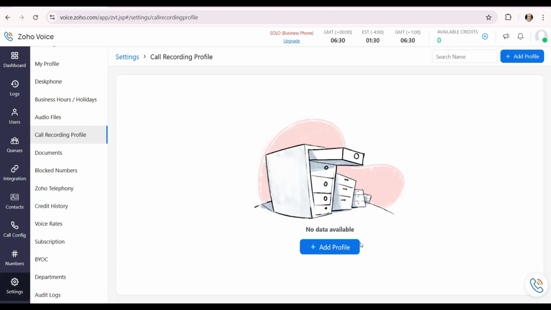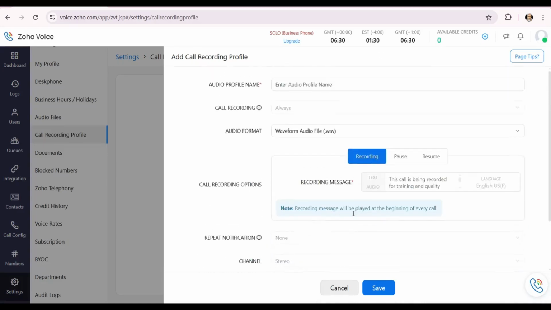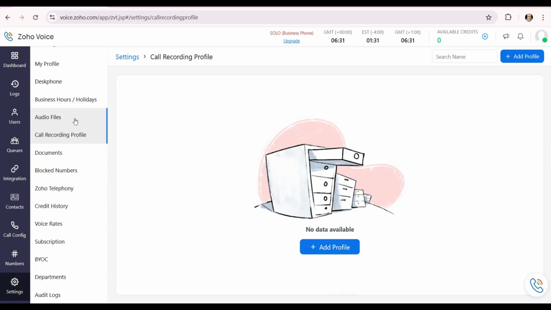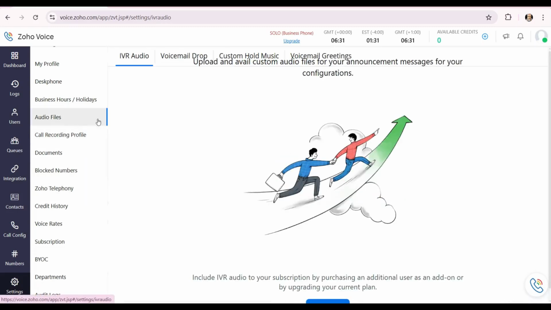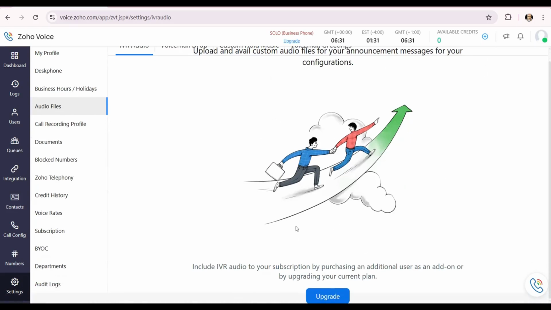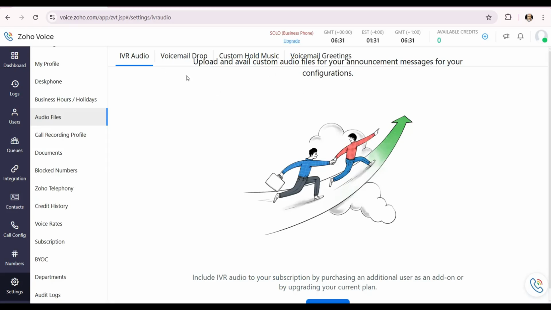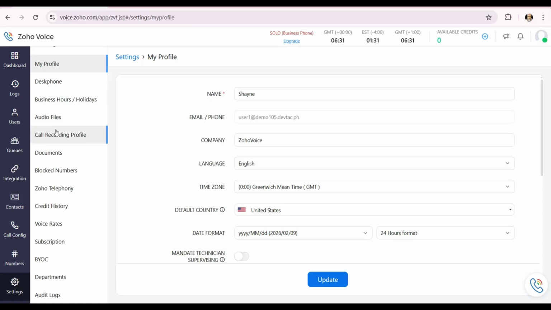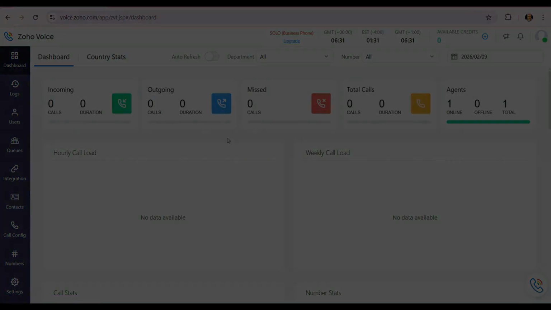You can set up a profile here, and the thing is, it won't be viewable for you, as you would need to upgrade your subscription so that you'll be able to access the recorded conversations. So I'll be seeing you later to talk about the other Zoho Voice implementations and functionalities that you may be able to use in your daily life for Zoho Voice.